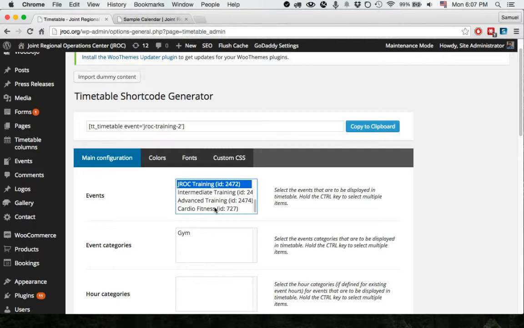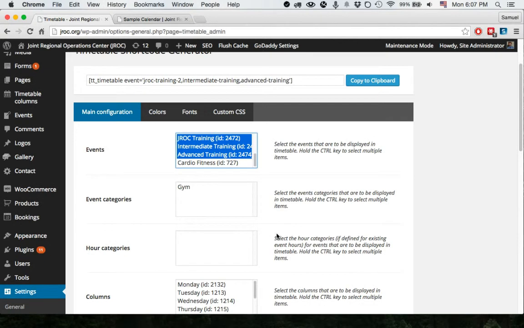And to select all 3 of these, which is what we're going to want to do to create a calendar that displays all 3 of them, as you can see on the side it says hold the control key to select multiple items. So I can select one, hold the control key or command if you're on a Mac, and I can select intermediate and advanced as well. So with that, I'll move down.